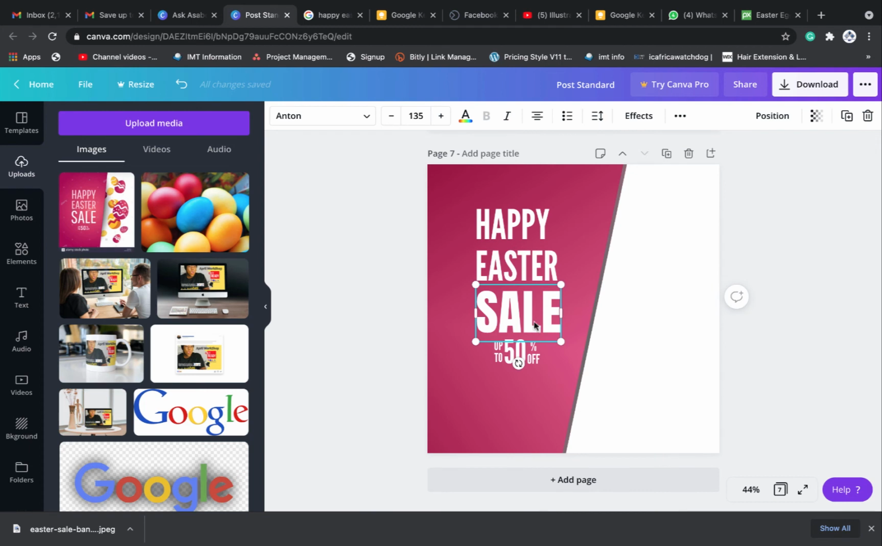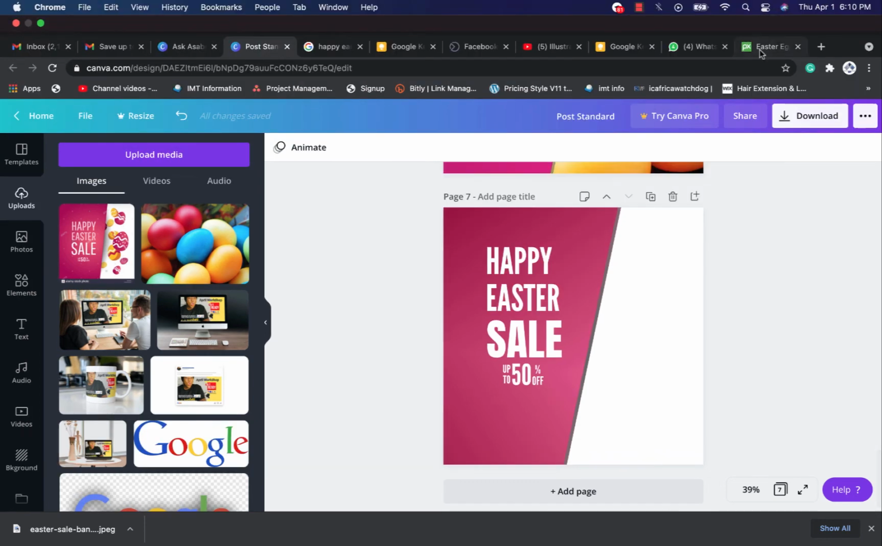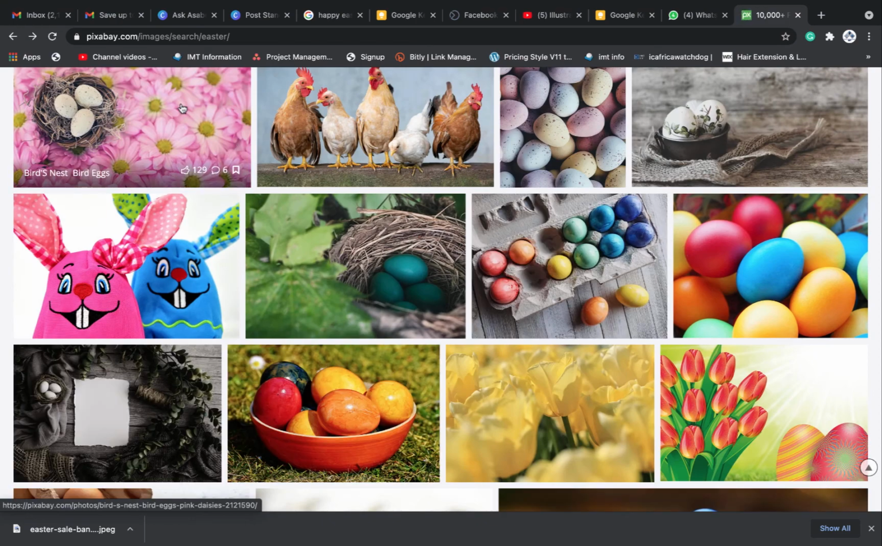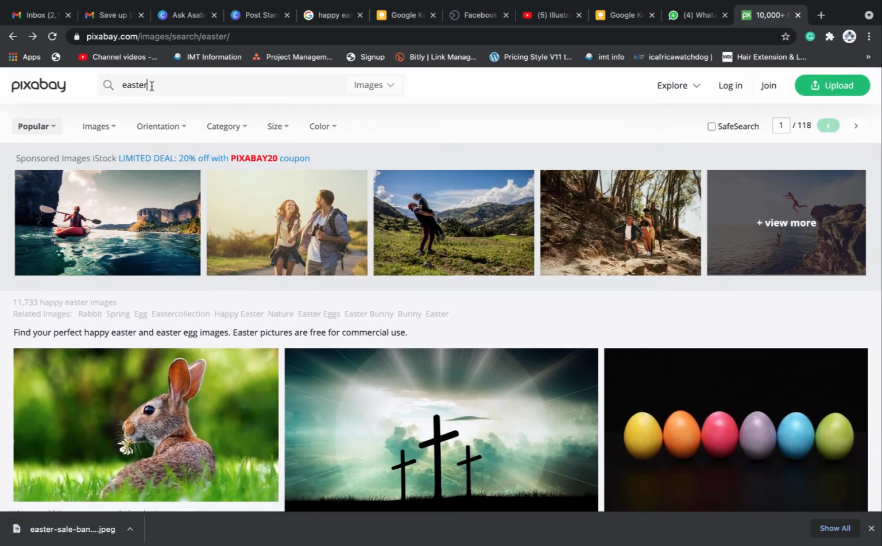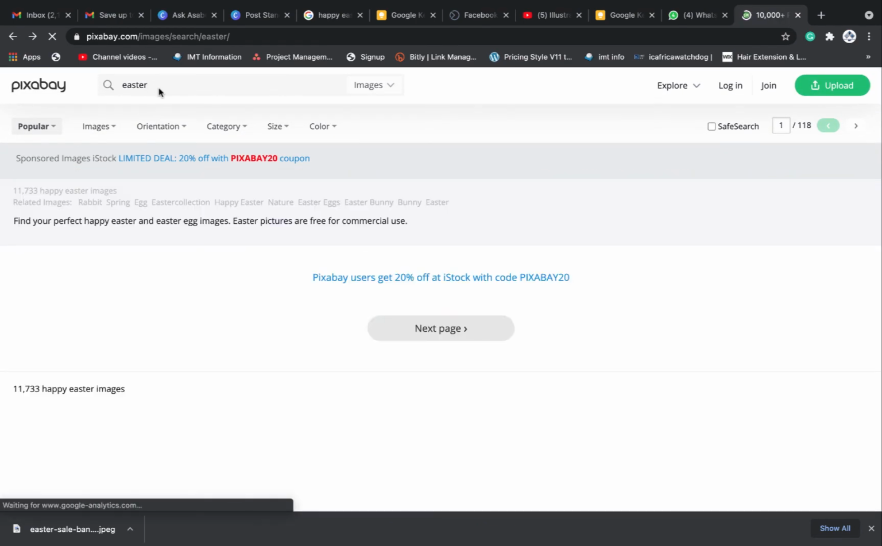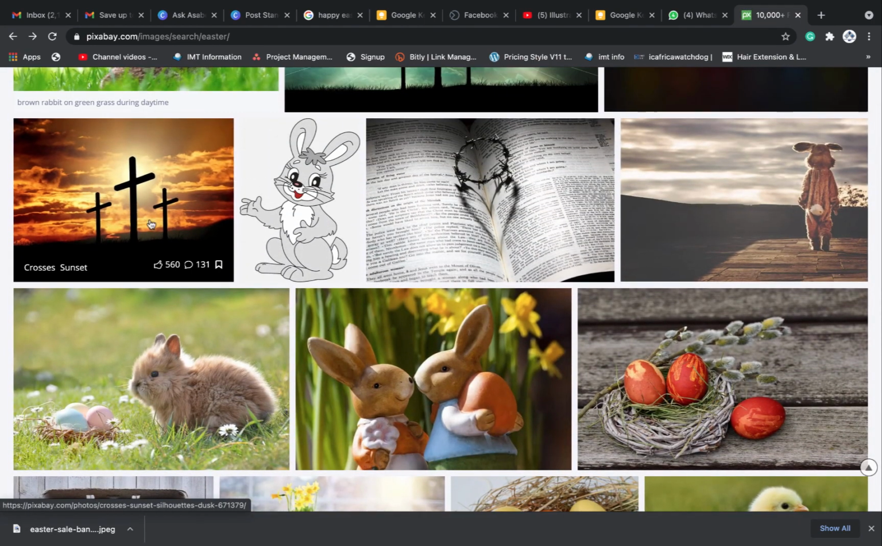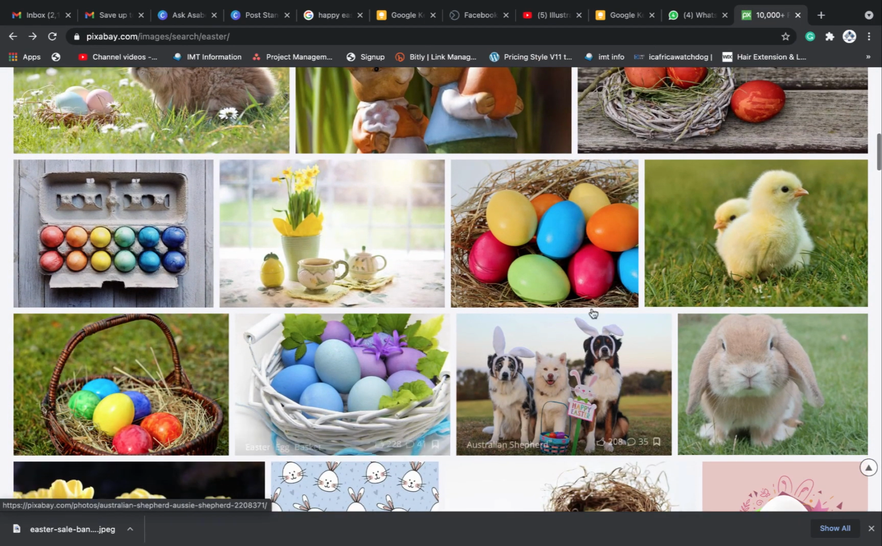This font is bold already. This one's also bold already. I think it's cool. Let's now go to Pixabay, where we're going to look for a picture. So you can just come here and type Easter and then look for a picture. You can use a cross if you want to. You can use the egg.